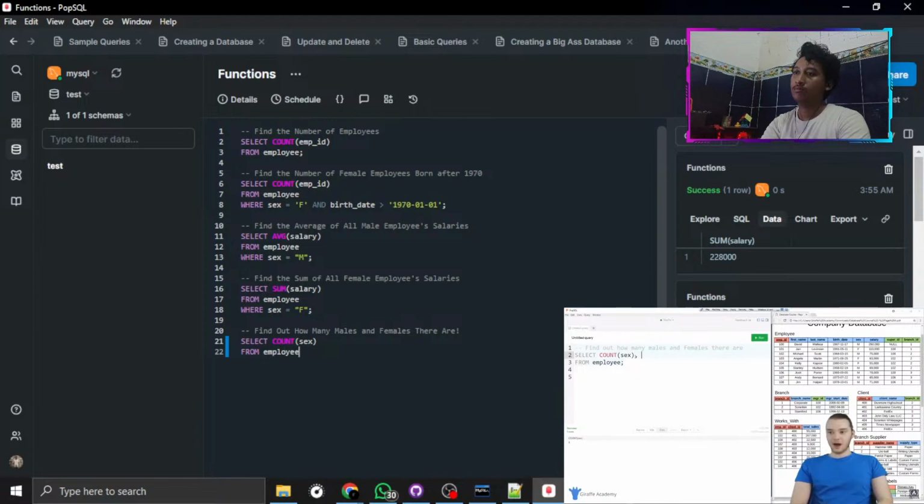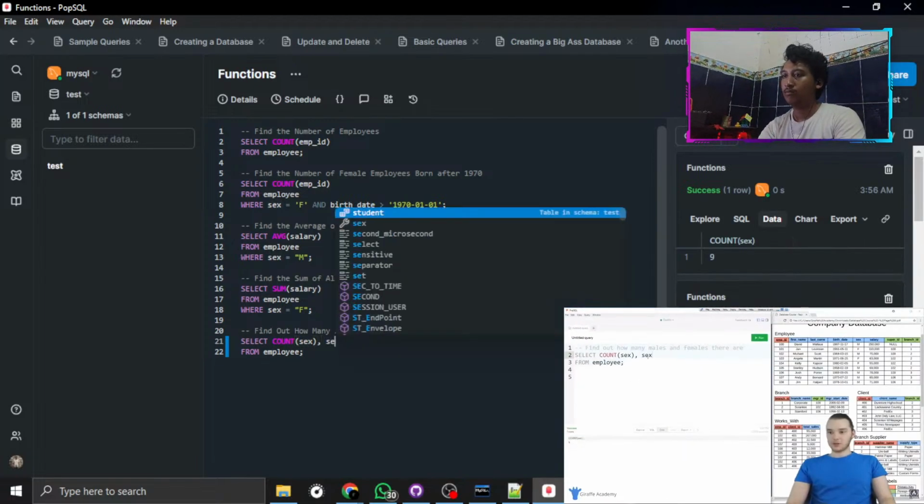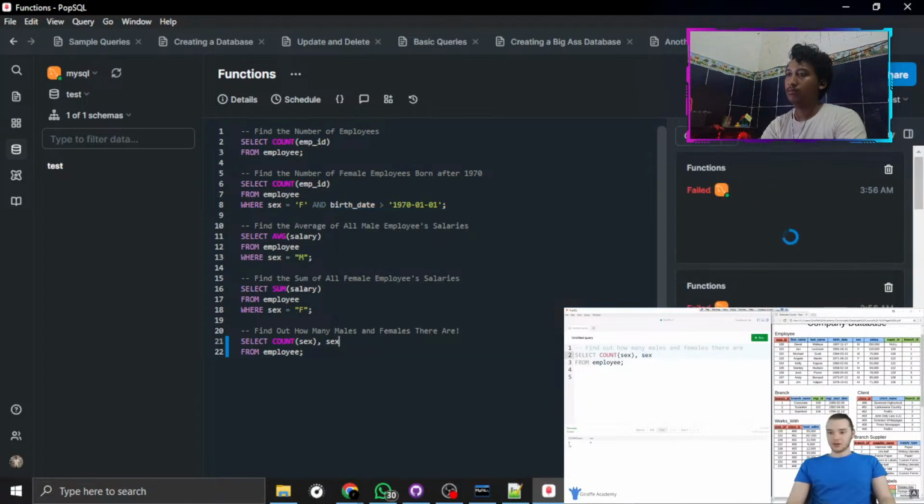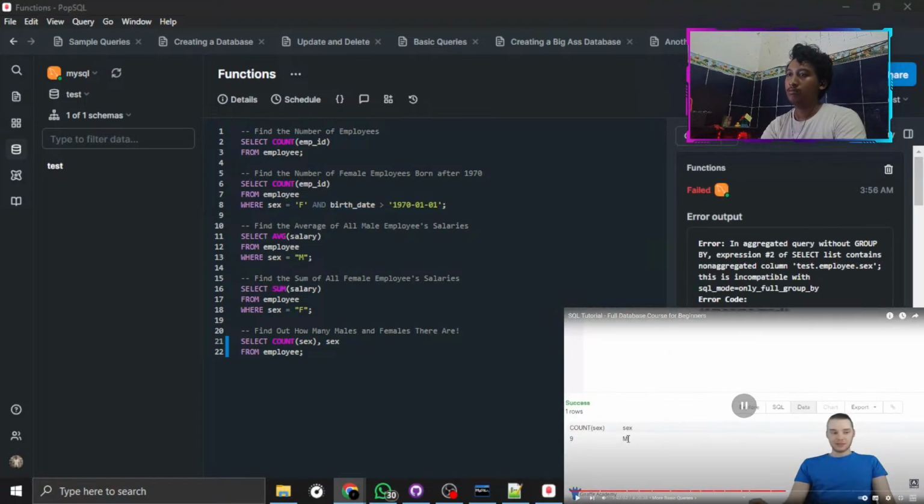But if we wanted to also display how many males and how many females there are, we're going to have to do a couple things. Over here I can say count, comma, and then I can just say sex. So what this is going to do is it's going to return not only the count, but also it's going to return which sex it is. So I'm going to click run, and you'll see over here there are 9, and it says male.